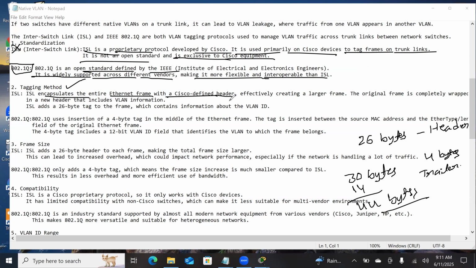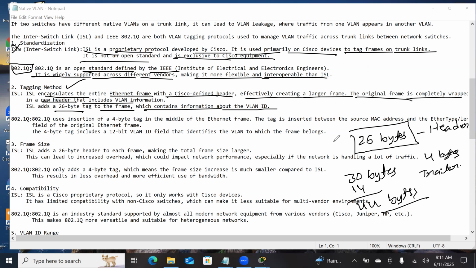Understood? So what will the ISL do? It will encapsulate the entire Ethernet frame within this Cisco-defined header, effectively creating a larger frame, and the original frame is completely wrapped into a new header that includes the VLAN information. It is going to add the 26-byte tag to the frame, which contains the information about the VLAN ID. Just to give the VLAN ID, it is going to add 26 bytes of header.